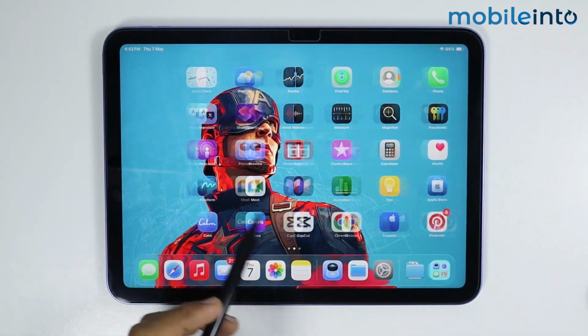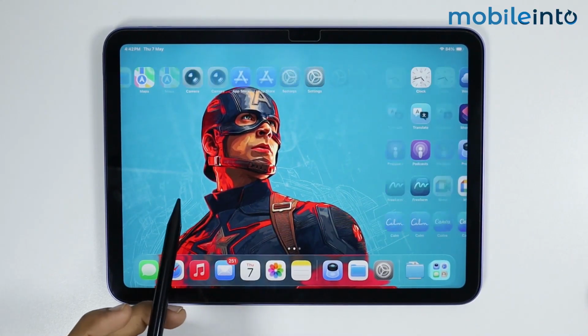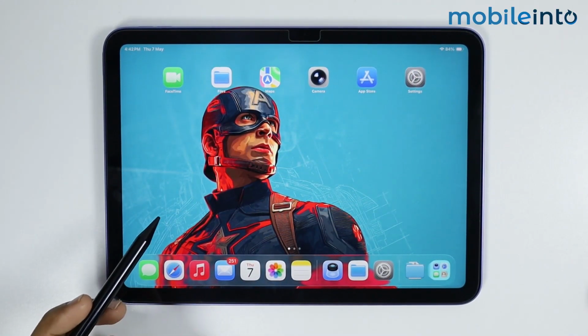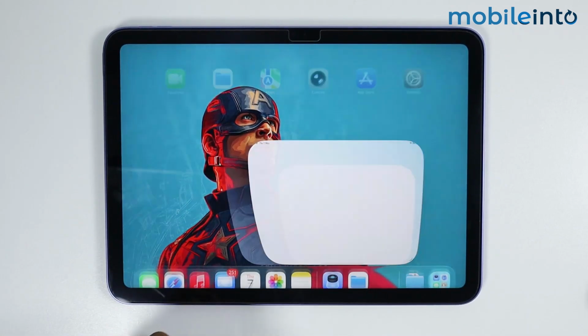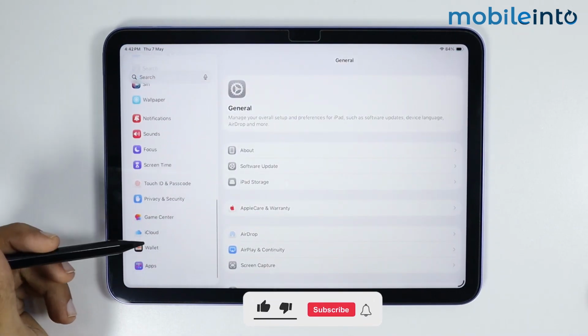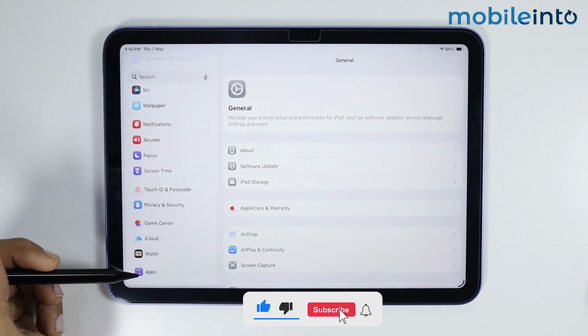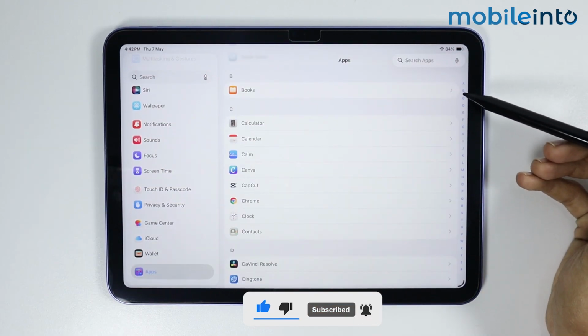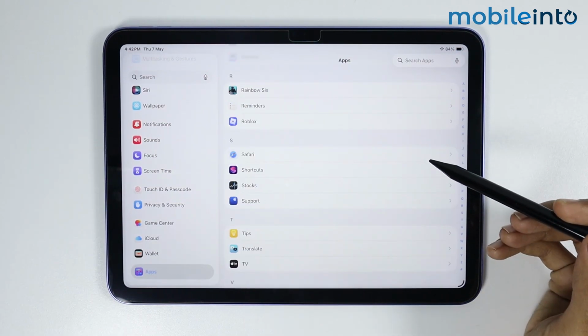In this video, I will show you how you can use browser extensions on any iPad. Now to do that, first of all, just go to Settings. Now under Settings, just scroll down and tap on Apps. From this app list, just look for Safari, and after you find it, then just tap on it.